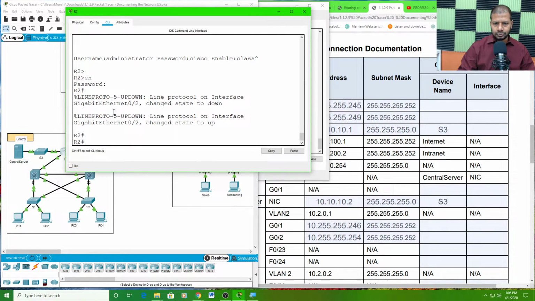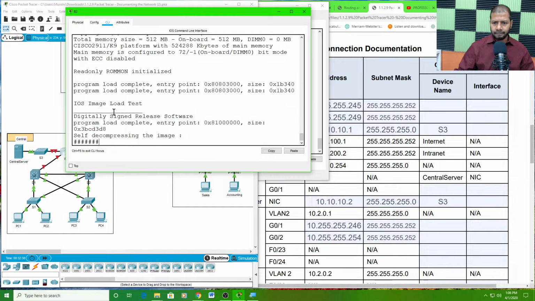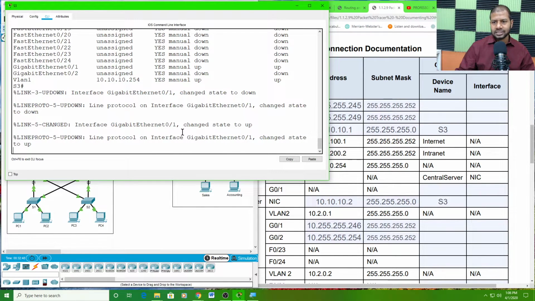I'm in the R2. I'm going to reload the R2. Reload. Press enter. Proceed with the reload. Yes. I'm in the R2. Okay. I'm reloading the R2. Enter. As it's rebooting, go back to the S3. Click on the S3 and see which one has gone down. Look, Gigabit Ethernet 01 has changed. Okay, that's the port. Gigabit 01 is connected to R2.